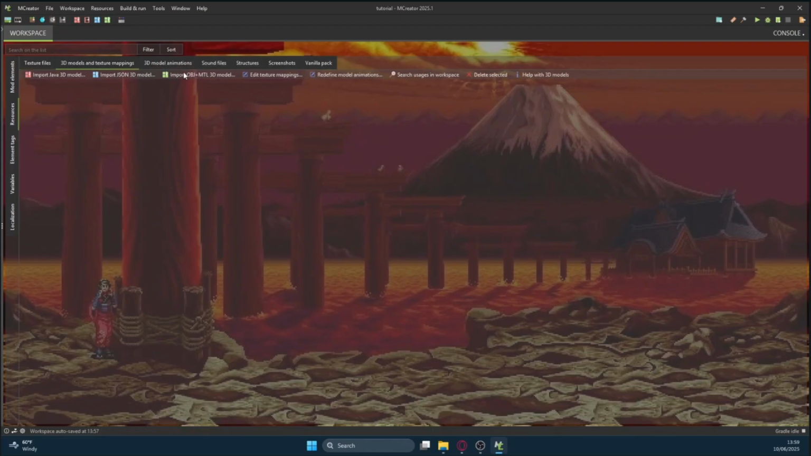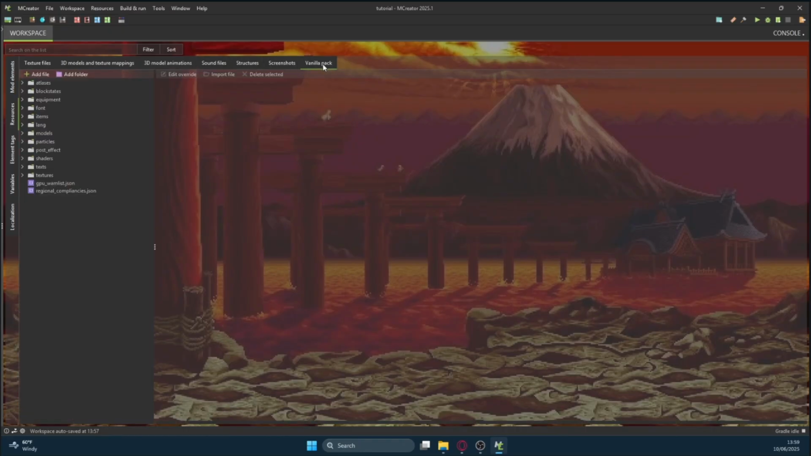3D models, you can import your own custom-made 3D models here, which we'll talk about later in a future tutorial. Model animations, sound files, structures, screenshots, and vanilla pack. Here you can find all of the vanilla Minecraft textures. It's very nice, for example, if you want to make any custom items, you can grab an iron sword, retexture it, send it out.